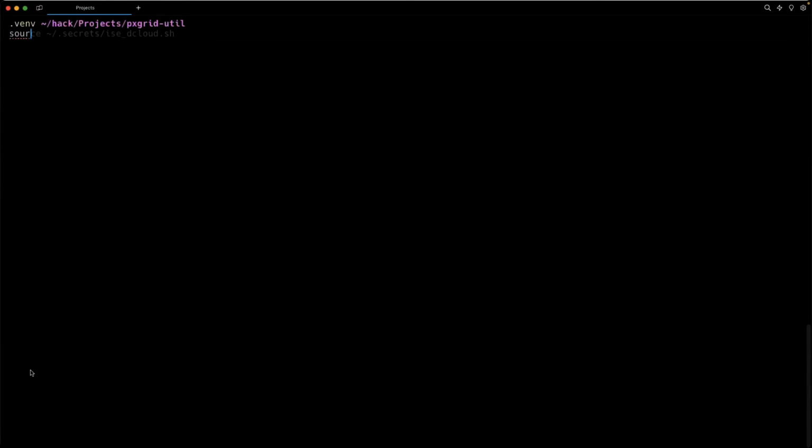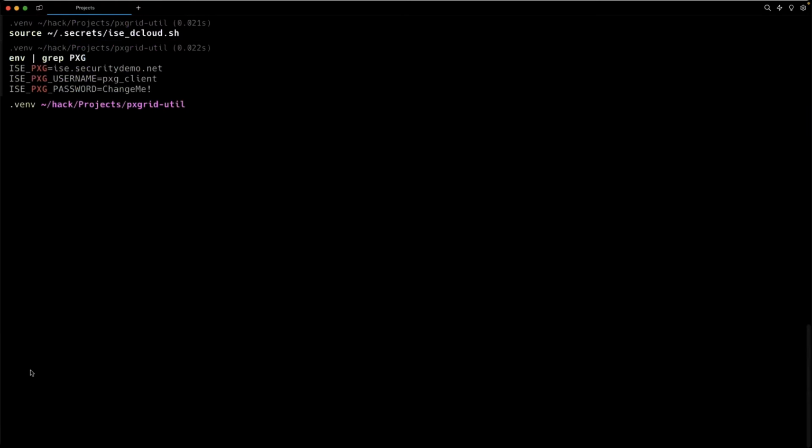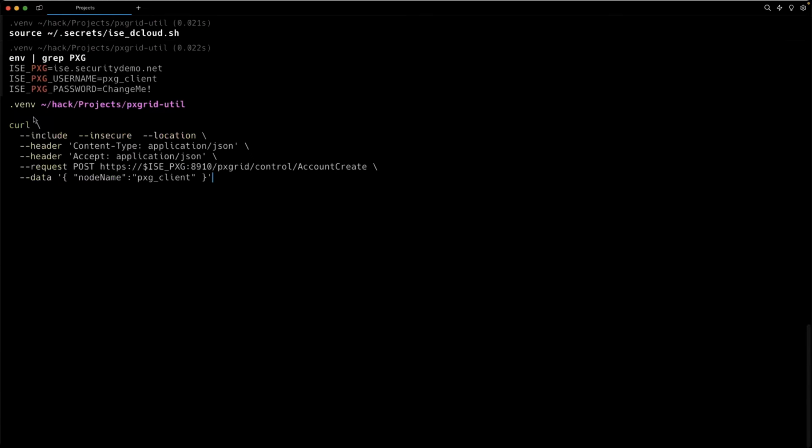What we're going to do now is source our secrets file, which has our environment variables with our secrets in it, so we can use the username and password. You can see here's my pxgrid username and password and client information. I do have to change it, and that's why it's set to "change me" right now. It's my little reminder.